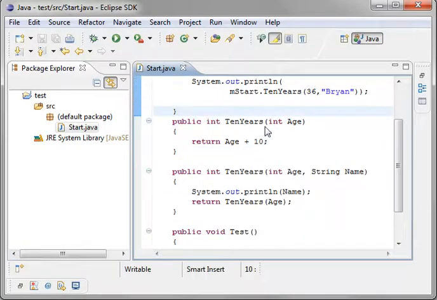We're calling this method right here, 10 years, with two arguments, spitting out the name and returning this method up here, which is age plus 10. Now, if this is a little confusing, I understand. This is a little daunting walking into it the first time. If you've worked with other programming languages, this was probably not a problem.